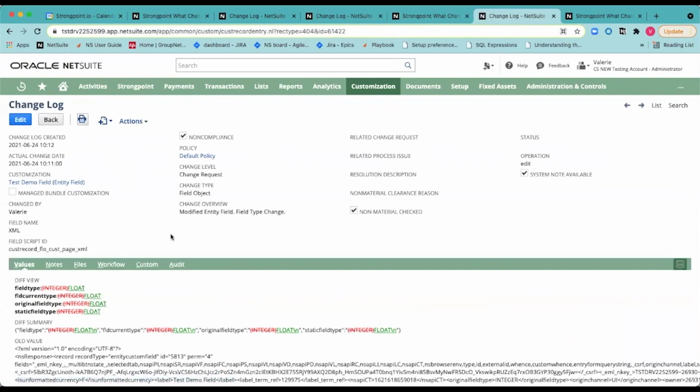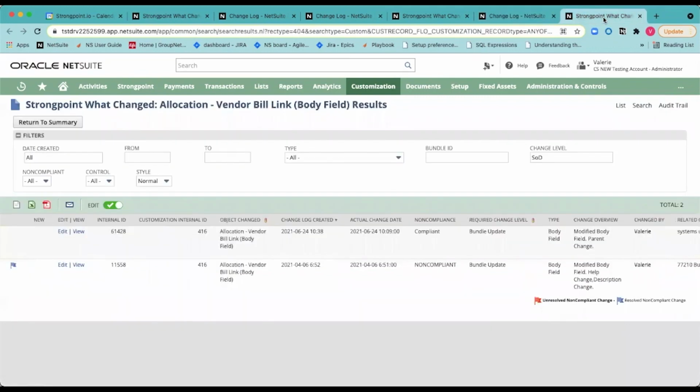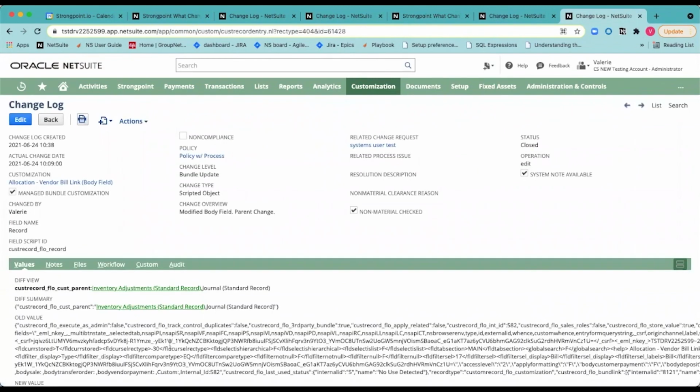I can see here that somebody changed this field type from integer to decimal. And so that's the word in the background of NetSuite for decimal. So again, this may have some impacts down the line that I'd want to know about. And then last but not least, I have some body field changes over here as well. And so I've applied this from to the journal record now as well. So it's telling me that this is now applied against the journal record. So a lot of useful information that Strongpoint provides.